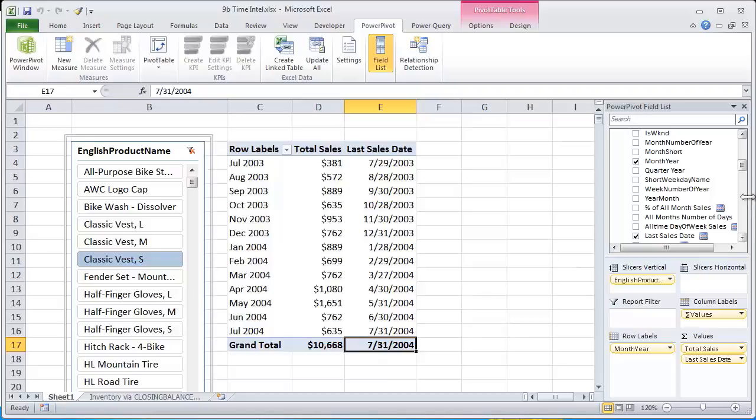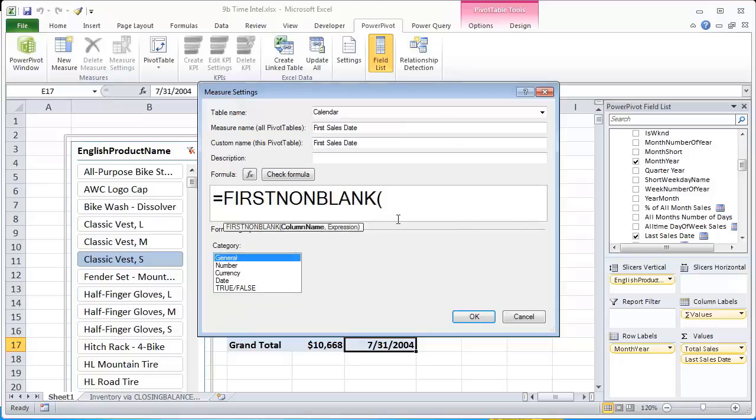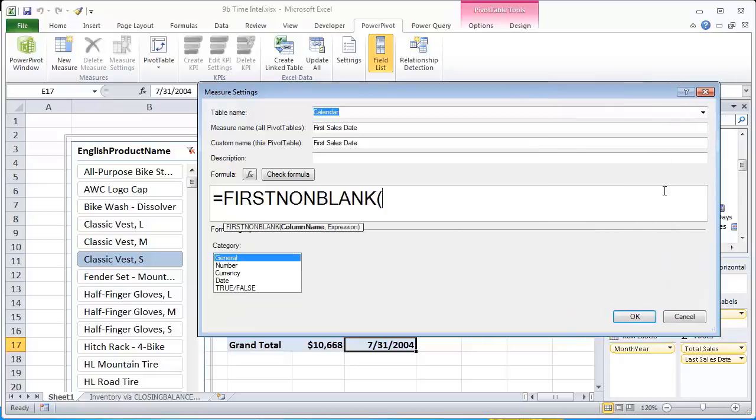And similarly, of course, we can write another measure that is the first sales date, and this one will be, instead of last non-blank, it will be first. I don't know why the autocomplete decided to stop working. First non-blank. First non-blank, and it's the same exact input. So calendar date and the total sales measure. We'll again set it to date.